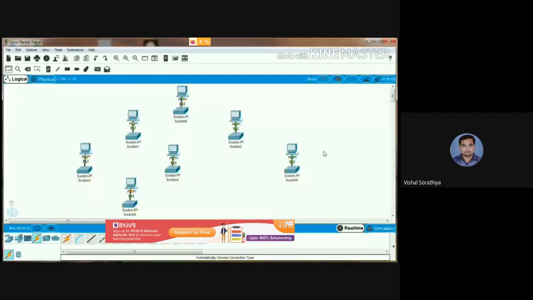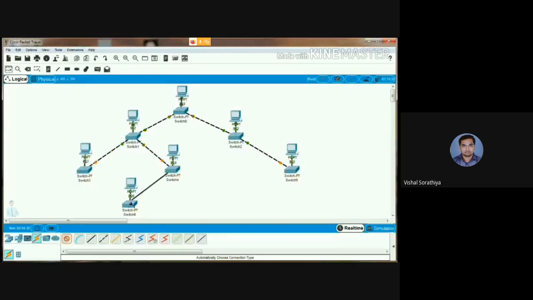Now let's connect the switches. Make the connection between switch 0 and switch 1, switch 0 and switch 2, switch 1 and switch 3, switch 1 and switch 4, switch 2 and switch 5, and the last one between switch 4 and switch 6. So we are done with the connections.